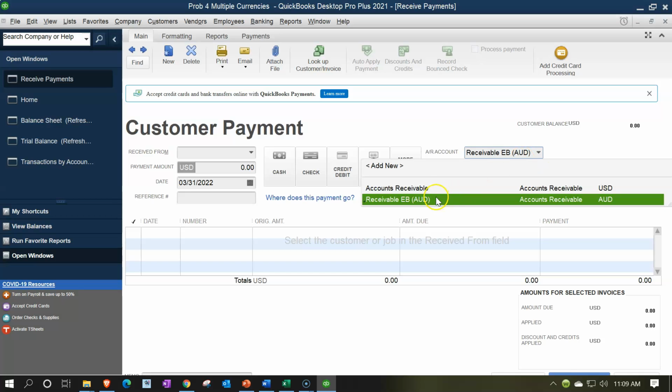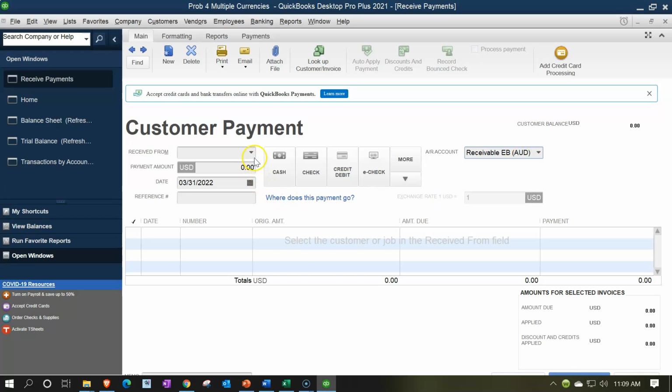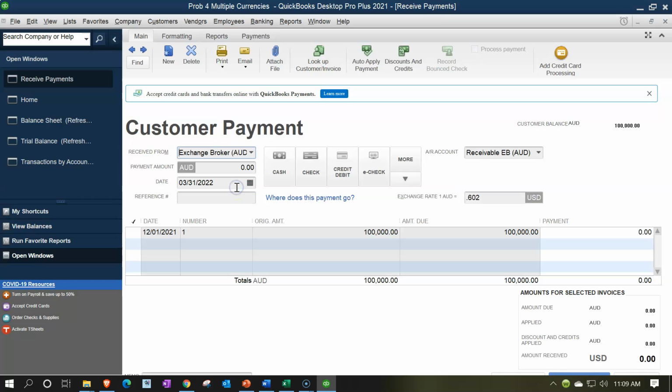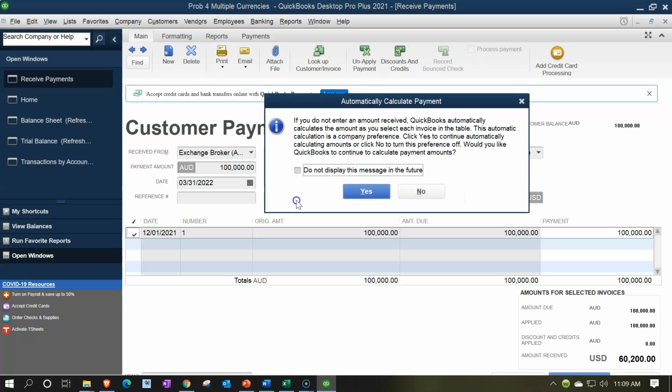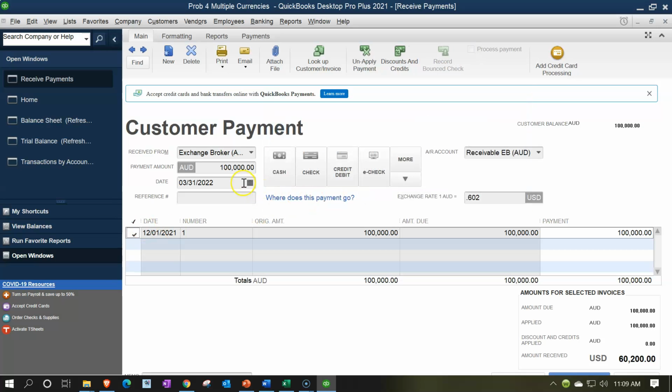Drop down, we want the Australian receivable. That's the one. We're going to pick up our customer, that's going to be the exchange broker. That's the one we want. And then I'm just going to check it off. When I do, it'll populate the amount up there automatically for us. So check it off, and then I'm going to say okay. It puts it up there automatically, just like I said it would. And there we have it. So now we got this.